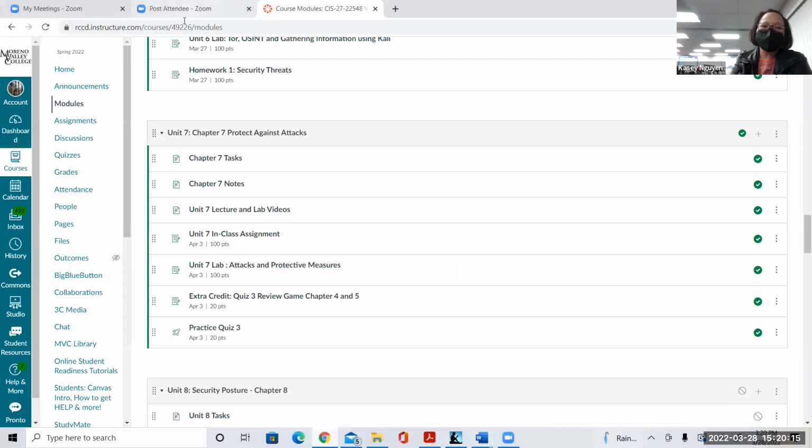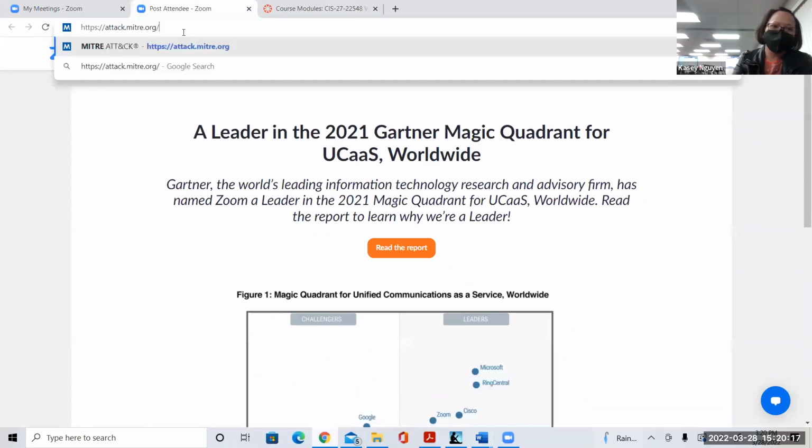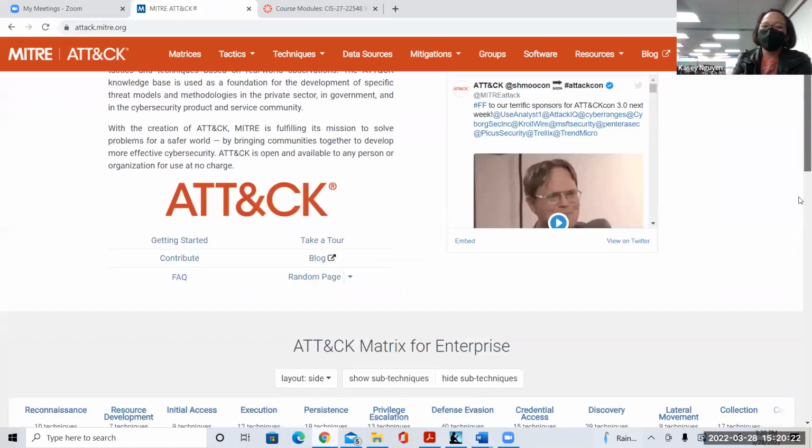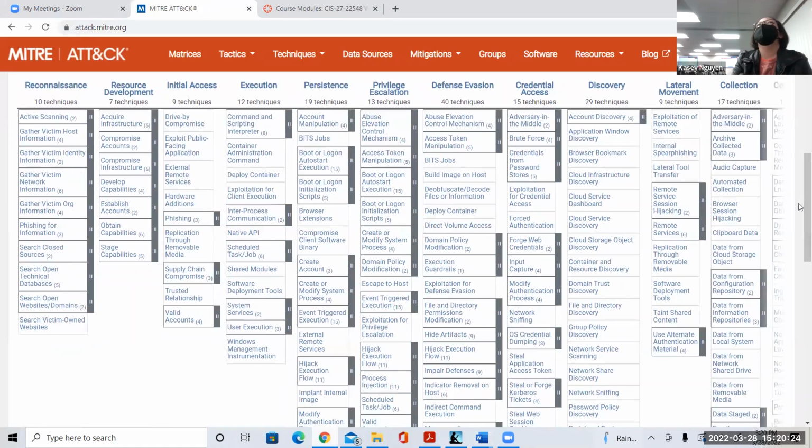So when you visit the site, if you scroll down, you will find this huge table. Each of the tactics has techniques, they have 10 techniques here, 7 techniques here. For each tactic, I want you to pick out a technique, okay? And you can thematically choose depending on what you want to approach.